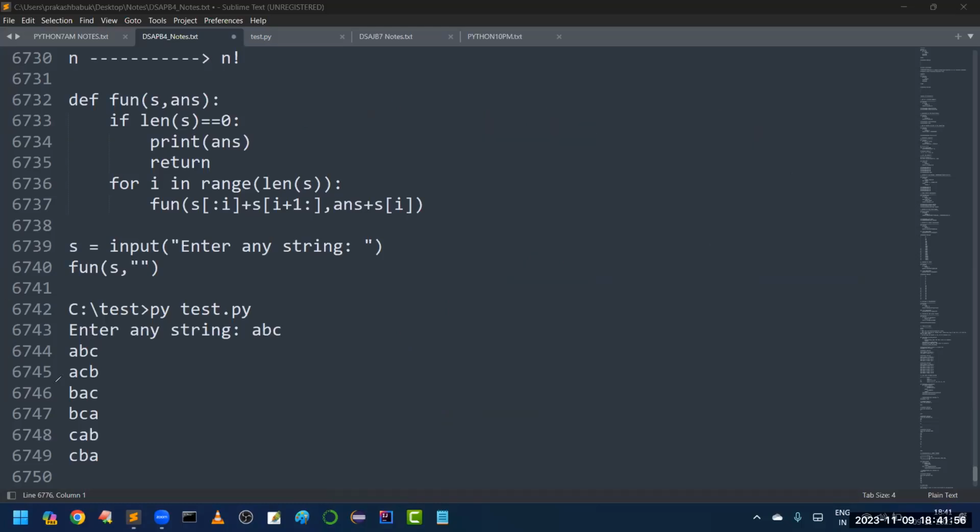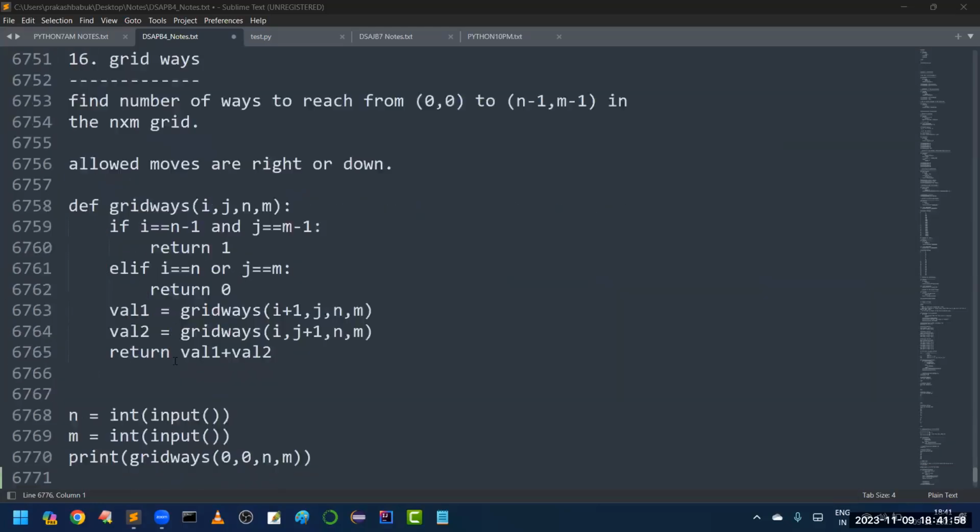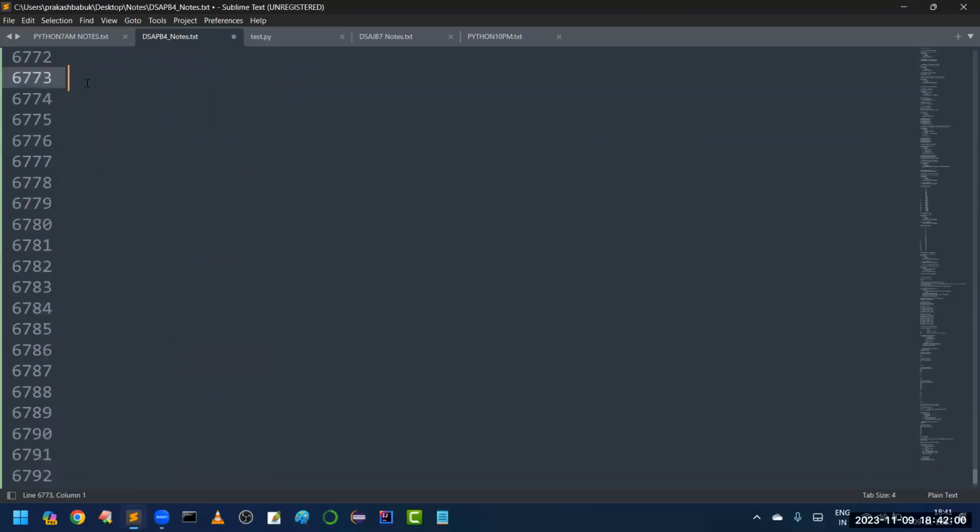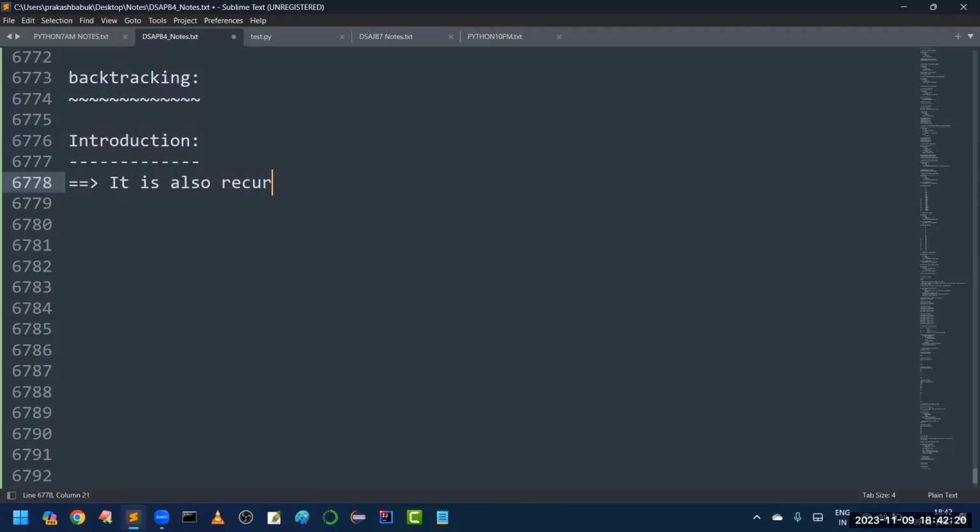And today's topic is very, very important. More attention is required. The topic here is backtracking. Very, very important topic. Please focus more. I want to give an introduction for this. What is meant by backtracking? I can say it is also a recursive method.